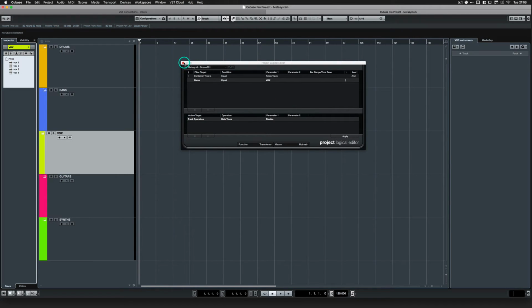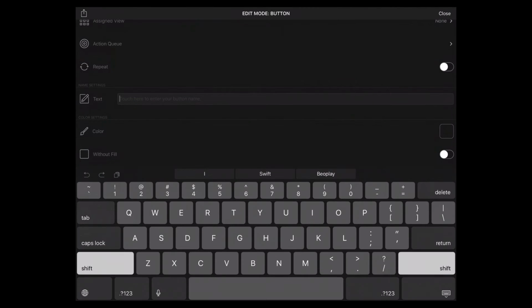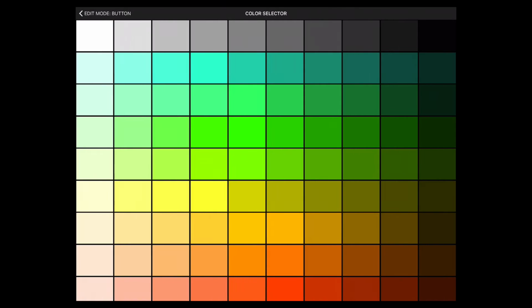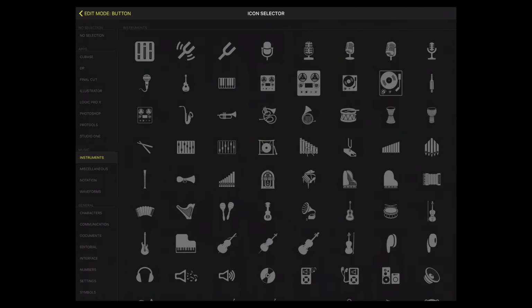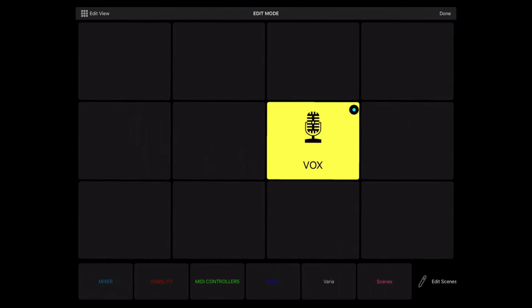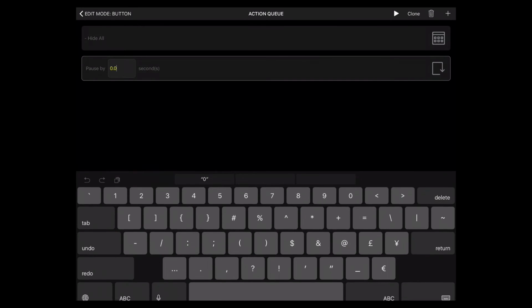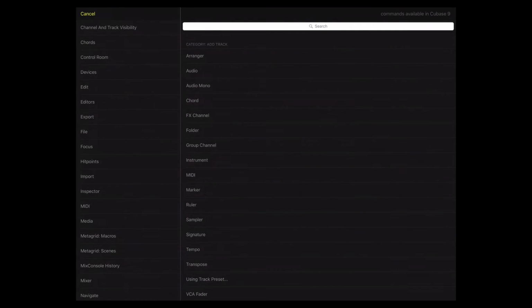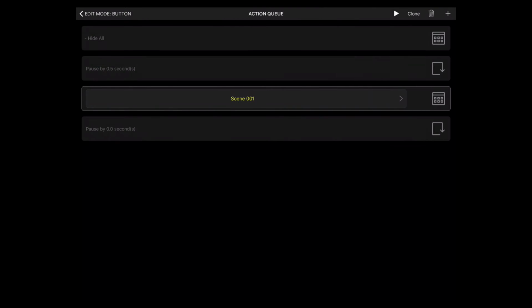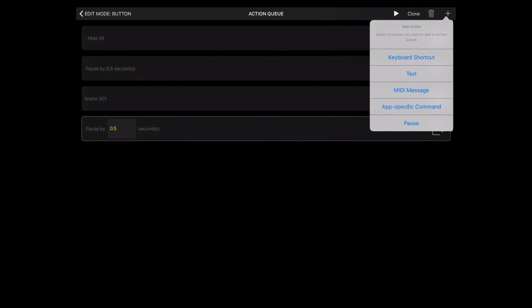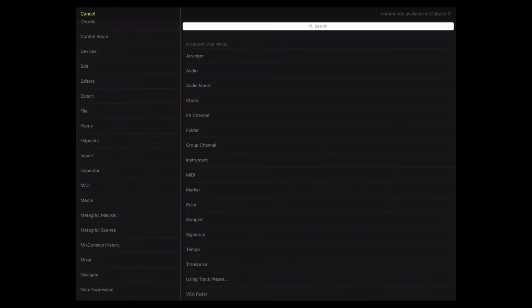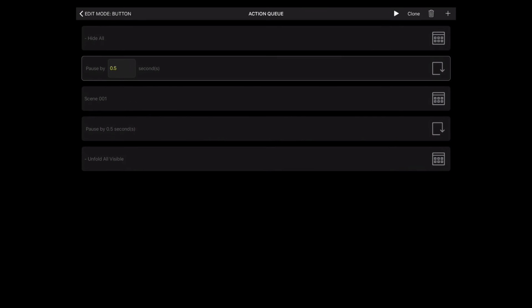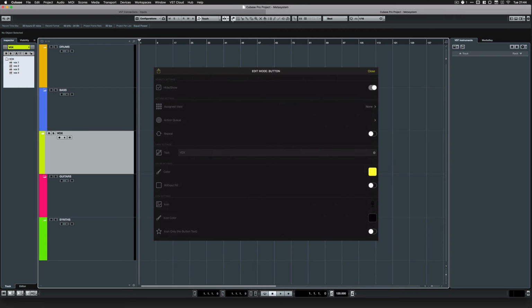Save a macro. Now in Metagrid, create a button, name it accordingly, choose an icon and color, and assign action queue. First, add app-specific command, going to Metagrid, Scenes, and selecting Hide All Macro, then add a pause command. Choose scene 1 that corresponds to your Cubase macro that you've just modified. Then add pause command again. And as a last command, choose Unfold All Visible. Now press the button.